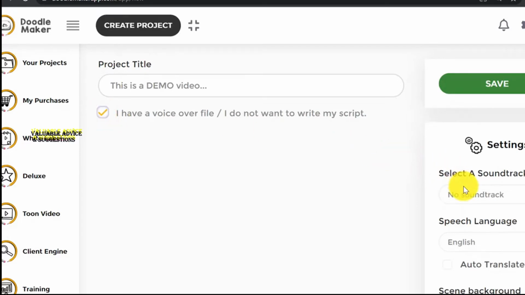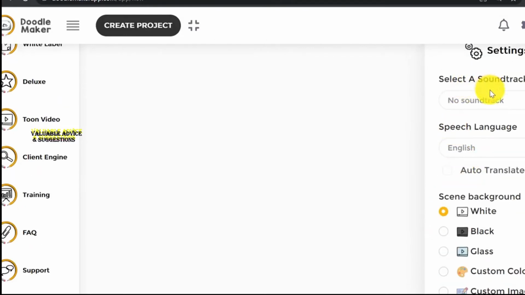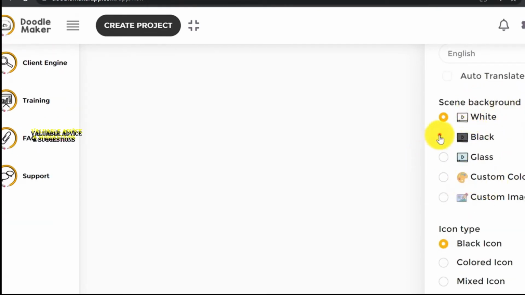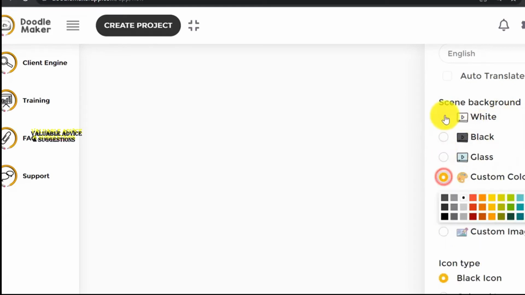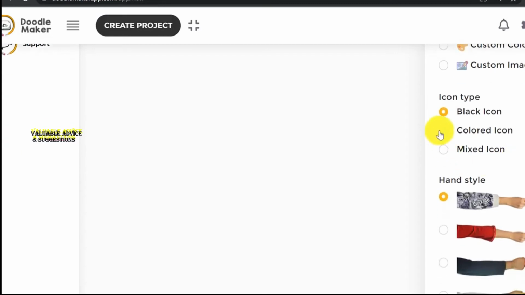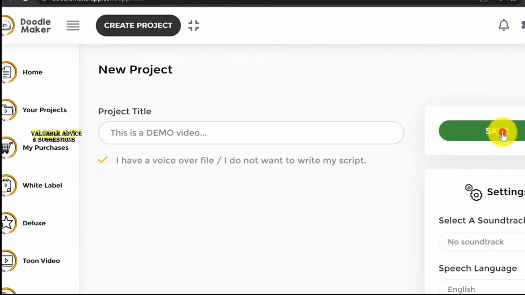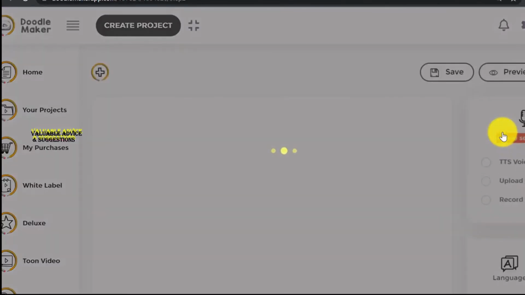Now on the right side, there are settings that we can customize. We can choose the video background, choose the background music, the type of hand, and the icons from here. Once we save the project, we will be taken to the next section, which is slide number 1 of our video.